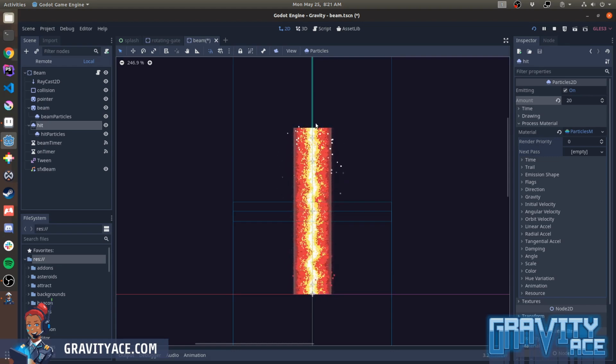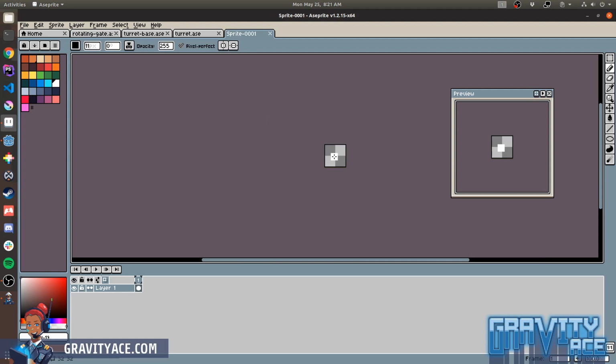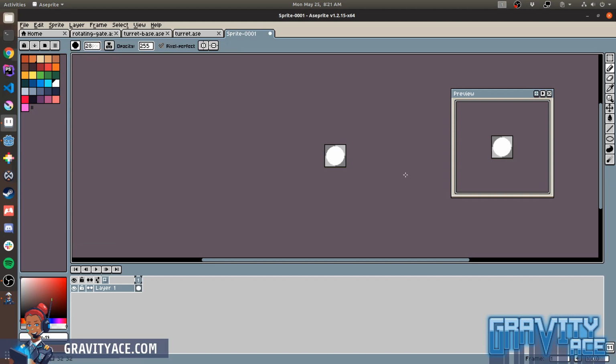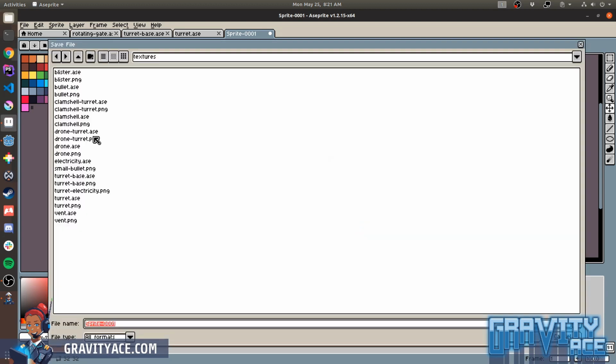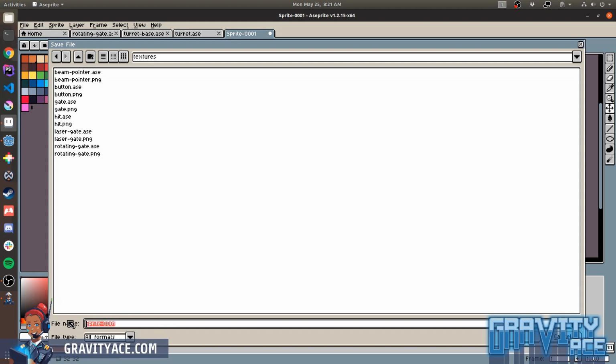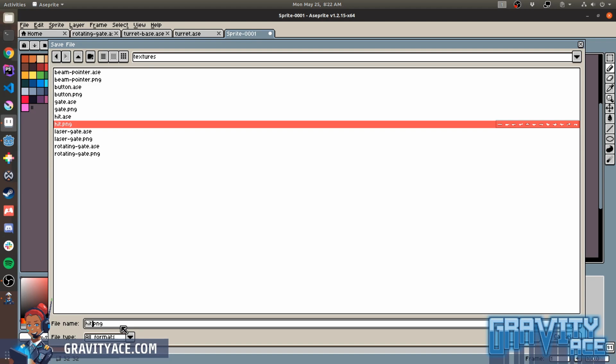And then I need a little sprite for these things. Let's just make a little 32 by 32 sprite, and let's just make a circle like this. Okay. And we'll save this in here and call it, I don't know. I hate naming things. We'll call it hit. No, I already have one called hit. Oh, it's the old one. Let's call it hit 2. I hate that.